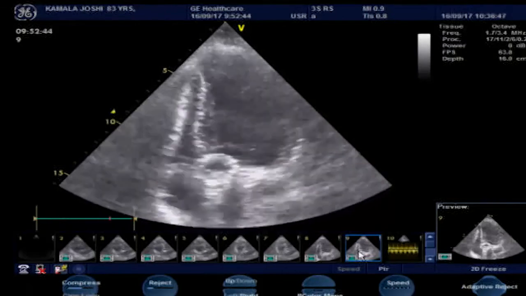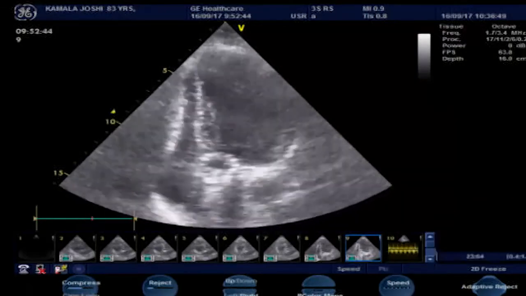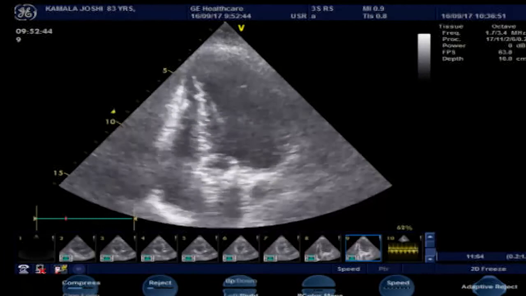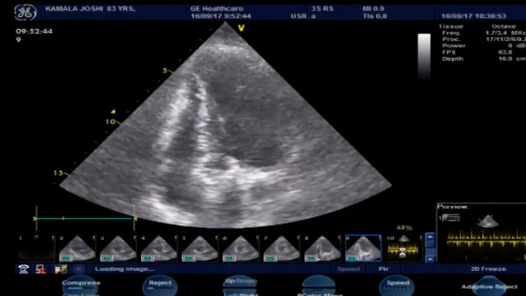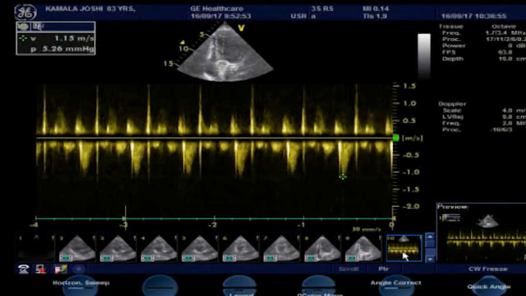Show us the gradients, please. I'm going to share whatever images we were able to obtain, the gradients. This is the final post-procedure gradient. You can see the velocity is 1.15 meter per second, peak gradient of 5.26, no aortic regurgitation, and properly functioning valve. This is all I would like to share, and I would like to thank again.